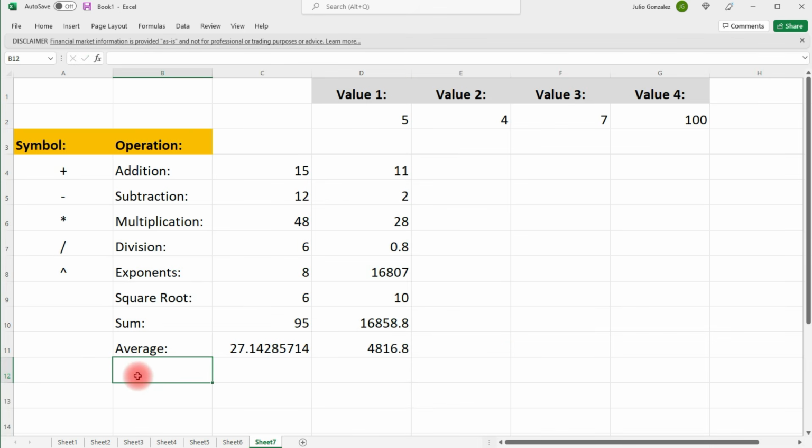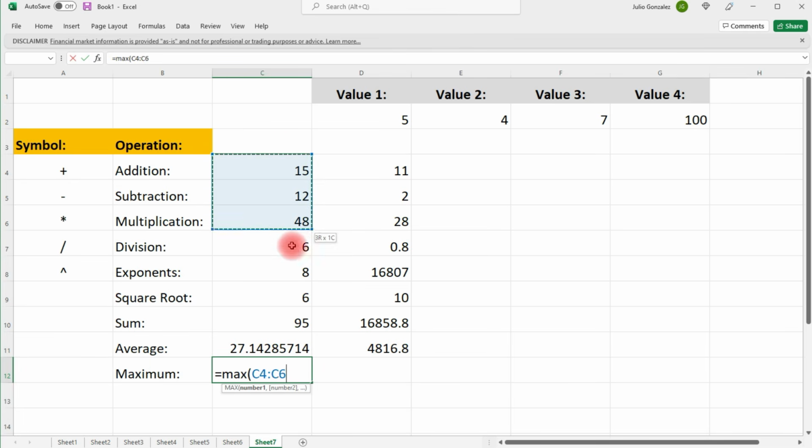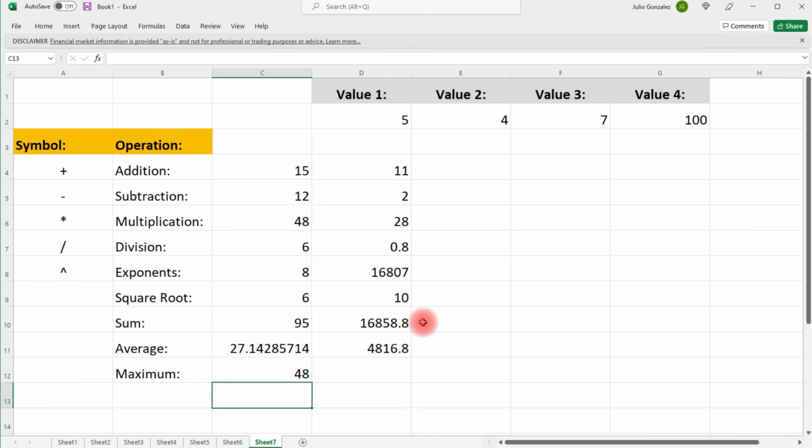Now, if you want to identify the maximum number in a range or in a column of numbers, you can use the maximum function. If you type in equal max, that will give you the maximum out of these 6 numbers, which is 48. Of course, you could see it, but if you have a long list of data, this is going to be very useful.